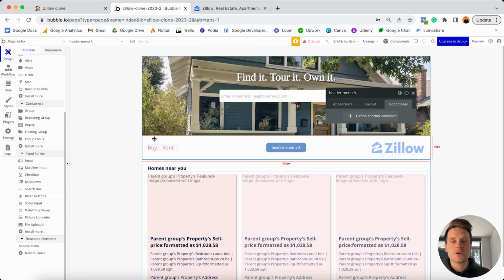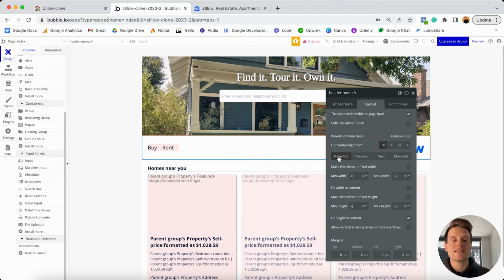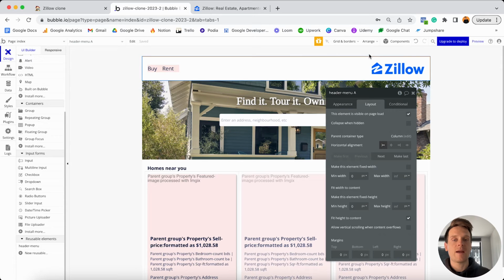So I'm going to add this onto my page here. And then if I select on my layout tab, I'm going to make this the very first element at the top of my page. And what I love about this reusable element is that because we've already taken the time to build it, we can now just add it onto any page we would like, and all of the formatting, the workflows, the responsive settings, they're all going to copy across. So you don't need to rebuild those from scratch again.